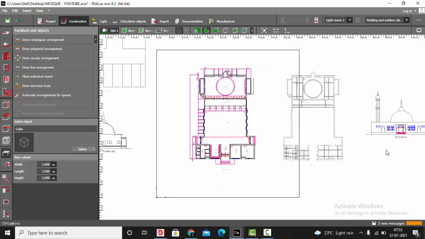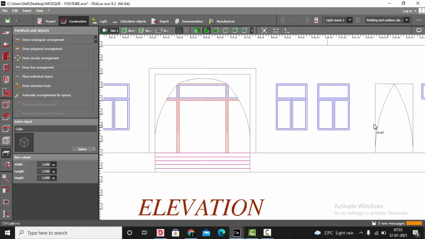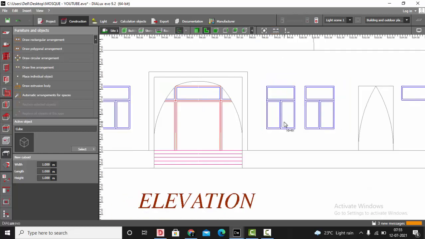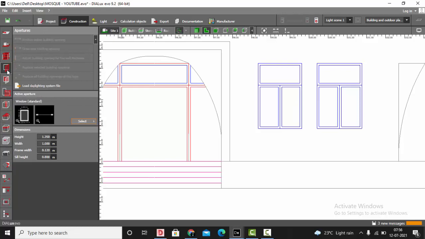Next, what you can do is place the doors and windows. For the windows, let's measure the height of the windows. So it is 1.7 meters in height, and the sill height is 0.85. Okay, for a similar kind of window, let's go and search in the apertures.